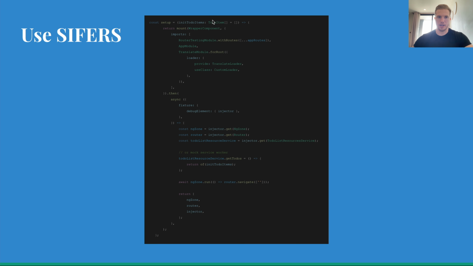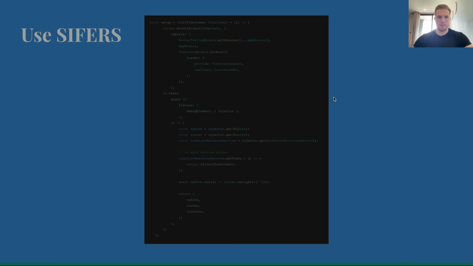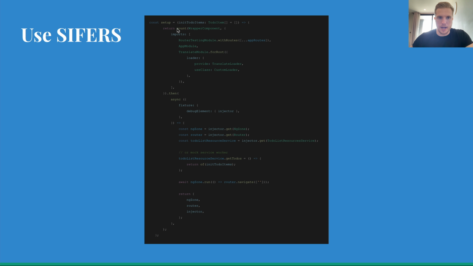So we had this kind of setup function here, where we would have it take in the init to do items. It would mount the app with all the needed dependencies, like the router testing module for the routes, and then it would set up the dependencies like ng zone and router. This can be returned to the specific test cases, and it's gonna set up the backend responses, for example.